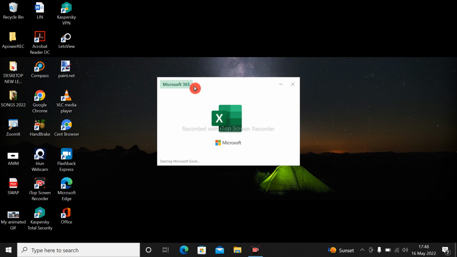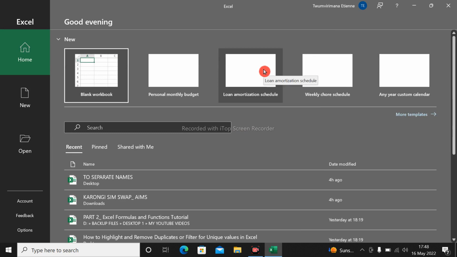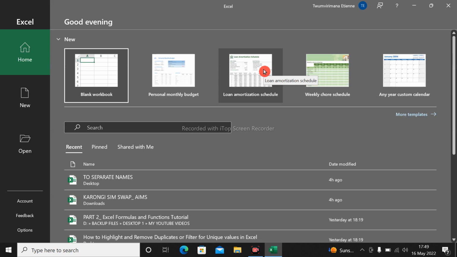here I'm now using Microsoft 365. But once you are using Microsoft Office 2016, 2019, we shall have the same tabs, the same navigation pane. Don't worry, they will not be different.